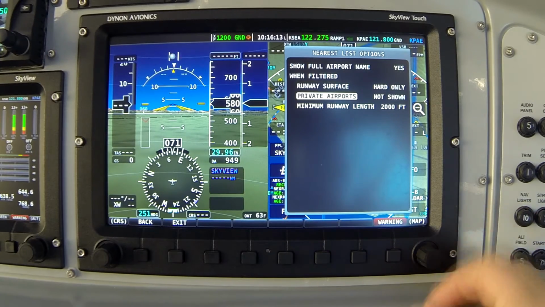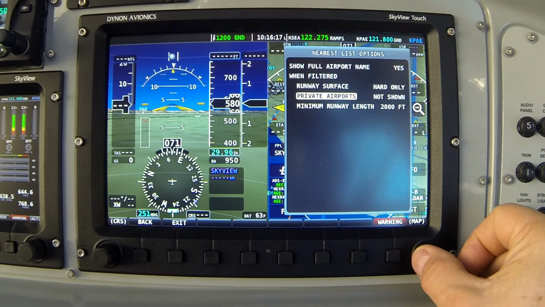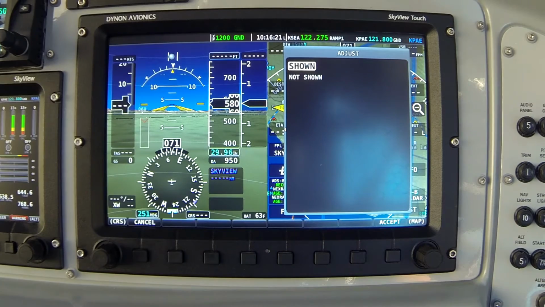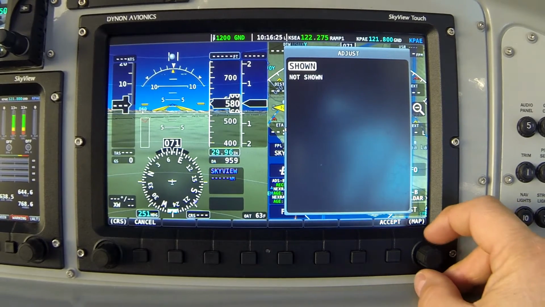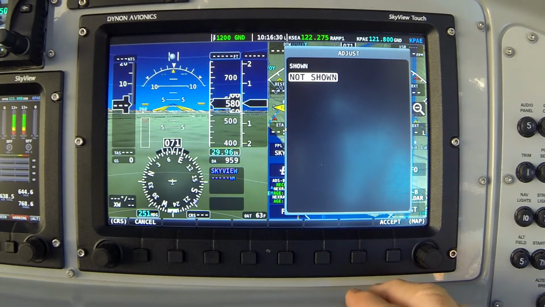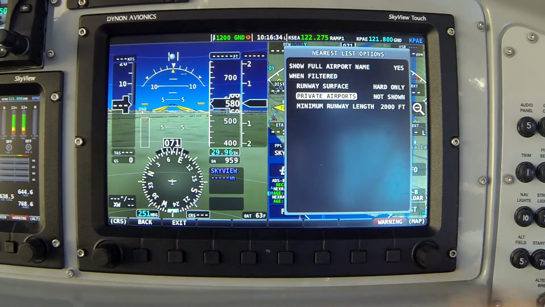Notice the second option says private airports. Currently they're not shown when I have my list filtered. If I did want to see those, I could highlight shown on this menu. But again, private airports, many times they're relatively short. Oftentimes they're unpaved. If I'm using my filter as an emergency list, I'm going to filter those out by saying not shown. So I'll accept that option.